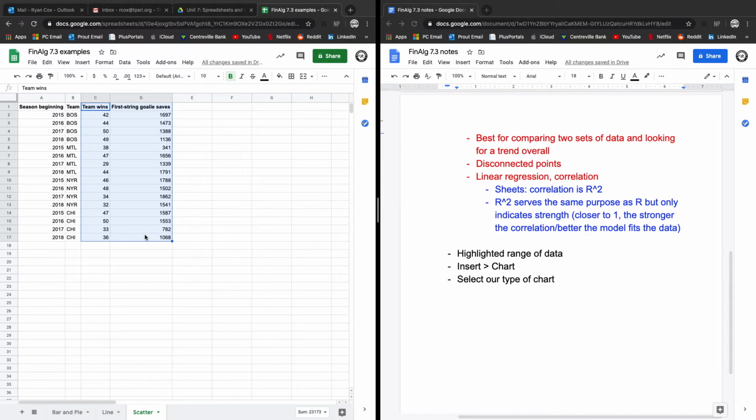I'm being careful, though, to highlight just the data that I care about. This isn't really important in the graph, in the grid. This is just important organizationally. These are the numbers that I care about.